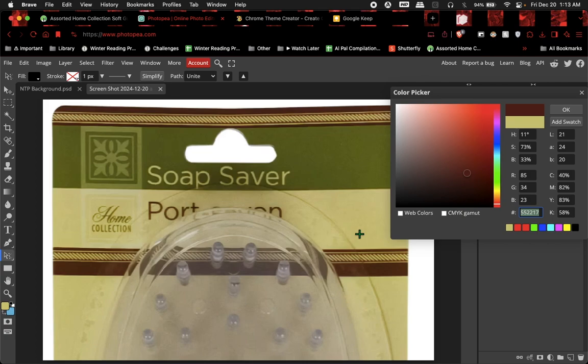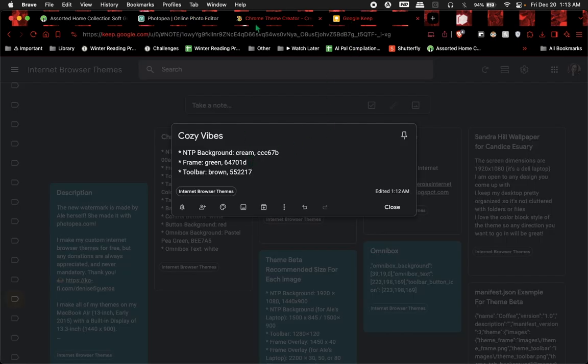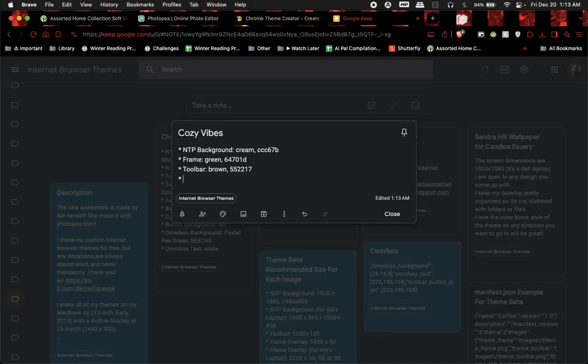So if the toolbar is brown, this is also another bad thing about the update. You have to picture the theme in your head so you can know to choose the right colors for legibility. I'd say the tab background would be the cream color. Yep, that's a good one.